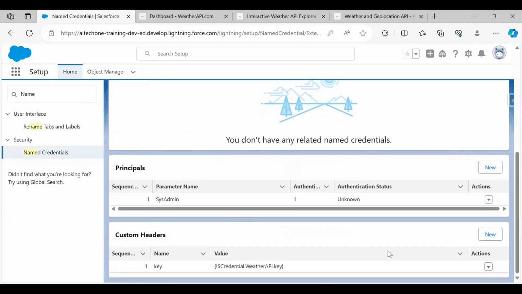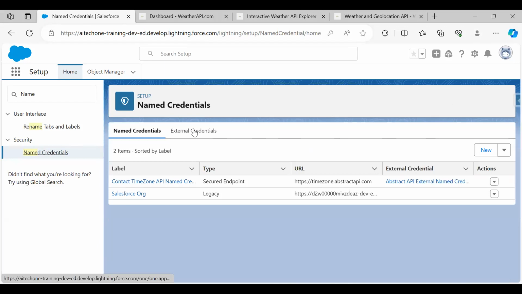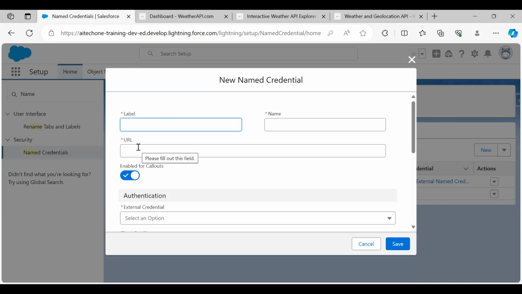And now, once we set up the named principal and this, it's time to set up the actual name credential. This external credential will be used in the name credential. So I click on new, and the name credential I named as weather API name. We need to remember this because this is the name credential which we'll be calling from our Apex controller class.